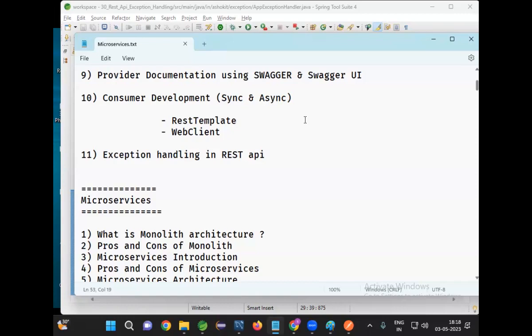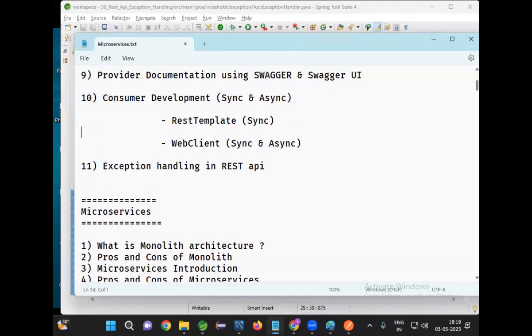So here REST template supports only synchronous communication. Web client will support synchronous communication and asynchronous communication. From now onwards, no need to go for REST template. Already Spring 6.x is running in the market. From 5.x onwards, they told that don't go for REST template, go for web client.